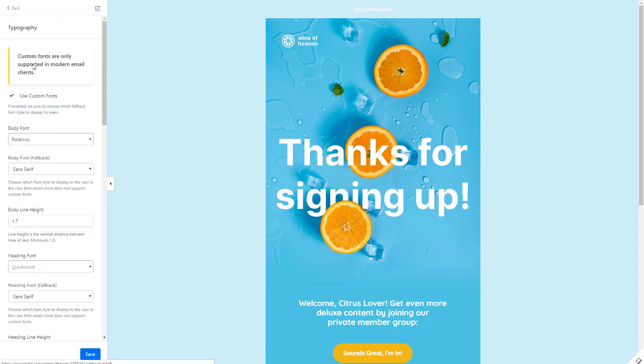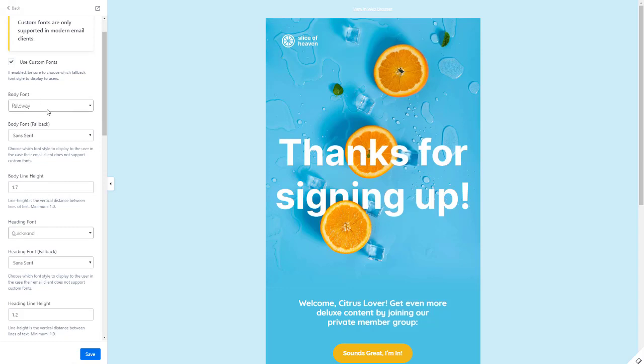So this is where we can change our typography, and they actually have a lot of new fonts. They have Google Fonts where you can use custom fonts, which gives us tons more possibilities where we can be really specific and as close to our brand as you can, depending on the font you've picked. So we can pick a body font, and then we can have a fallback body font. That's a font style just in case the email client doesn't support that custom font.